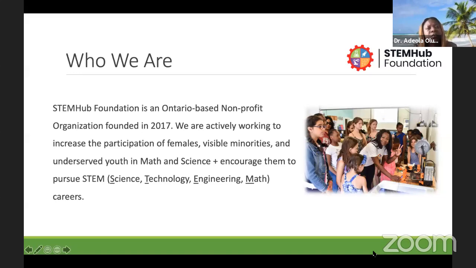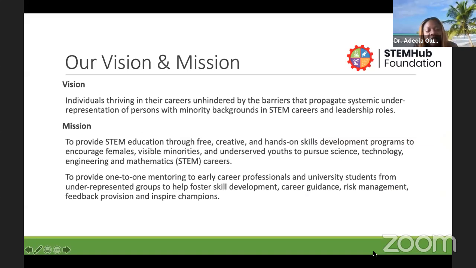Our communities are wondering where the future of work is going. Are there other technologies like biomedical engineering that we should be aware of? Over the last 3 years, STEMHub Foundation's mission has been to offer free, creative, hands-on development programs to encourage females, visible minorities, and underserved youth to pursue science, technology, and engineering careers. Our mission is to ensure that every individual has the opportunity to thrive in their careers, unhindered by barriers propagated by systemic under-representation of people with minority backgrounds. We're also hoping to push more minorities into leadership roles by ensuring that they have access to the right mentors.